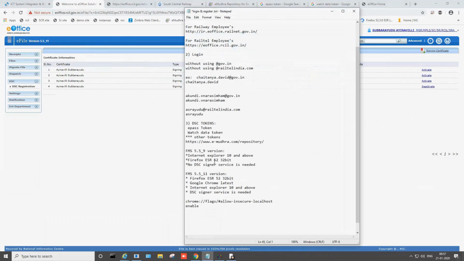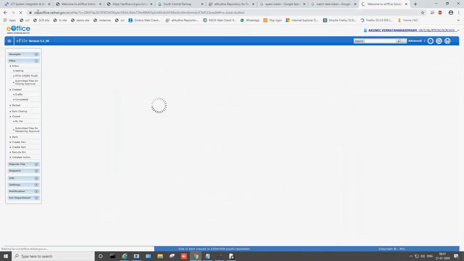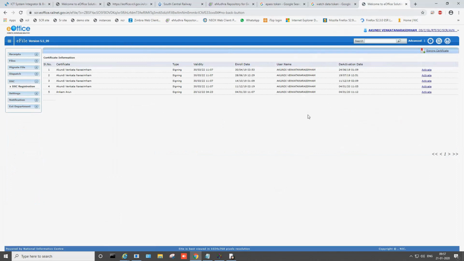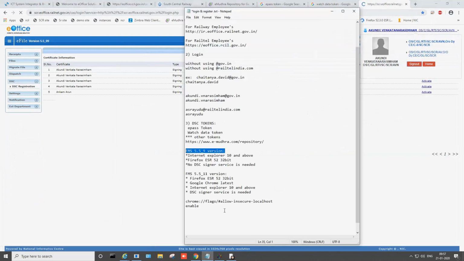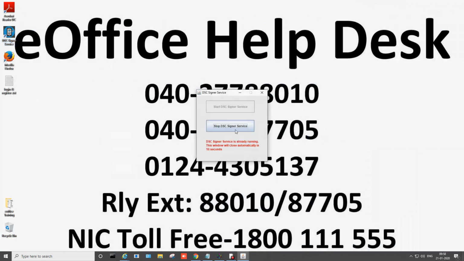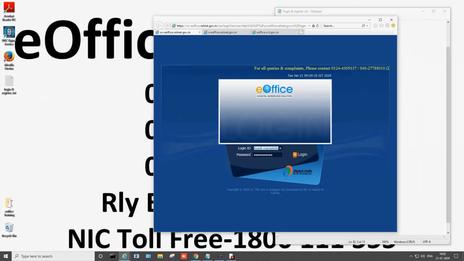Now coming to the 5.5.9 version of eOffice. We have another instance, file management system. This is another user. Here for the SCR instance, currently the version is 5.5.9. For this person, we can't register his DSC token in Google Chrome. We'll face several issues. That's why we have to follow certain steps. For the 5.5.9 version, they can only register DSC token in Internet Explorer or Firefox ESR 52 32-bit version. And for 5.5.9 version, they don't need DSC signer service. So stop the DSC signer service. I'm stopping DSC signer.